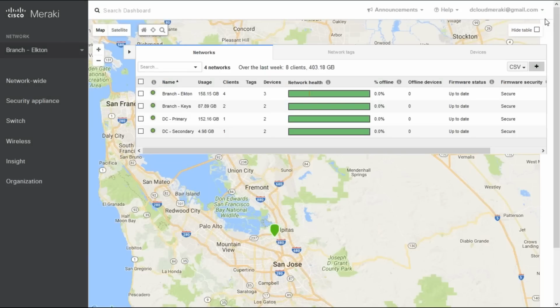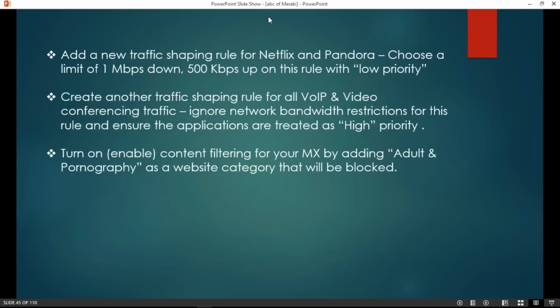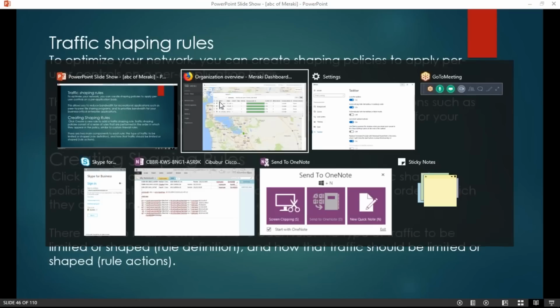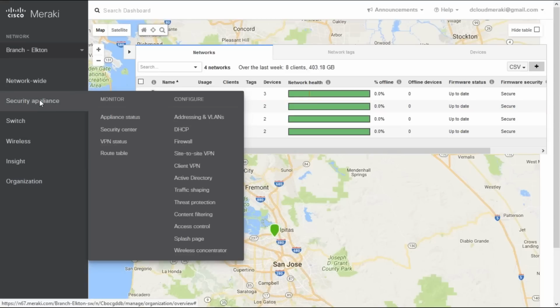Let us continue our discussion with traffic shaping. In this section, I'm going to implement rules related to applications, traffic classes, and some prohibited websites. What we can do here is go inside the traffic shaping rule and change all those rules. So let me go to that section. In my device security appliance, I can go to configure and then traffic shaping.